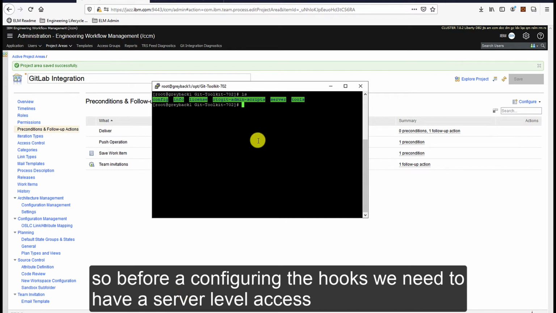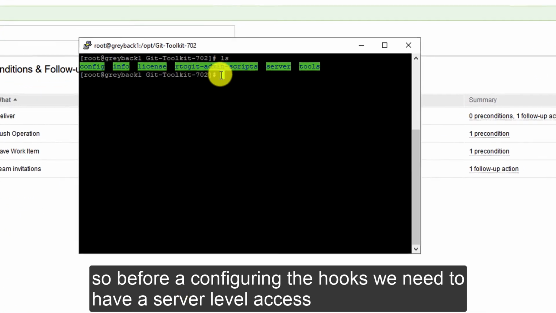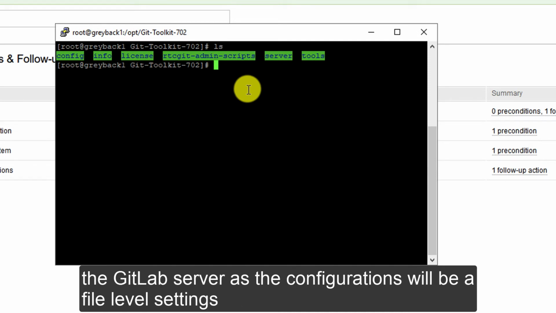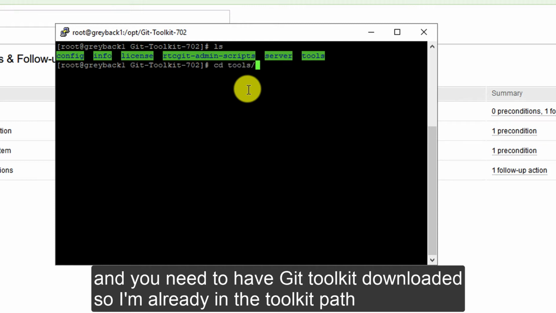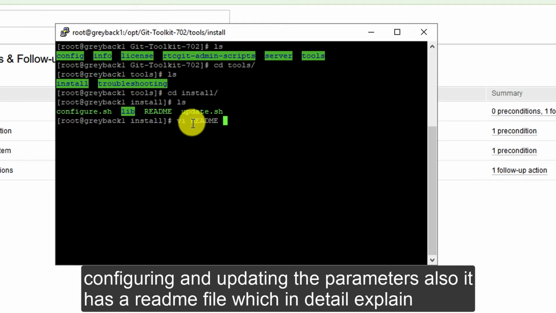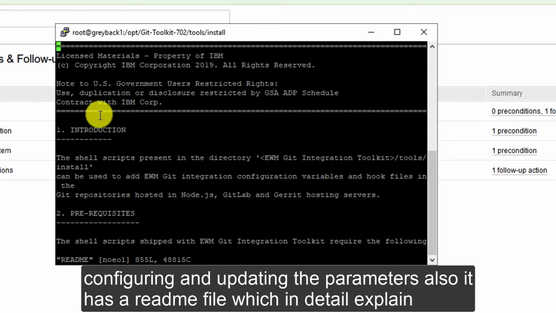Okay, so before configuring the hooks, we need to have server level access to the GitLab server, as the configurations will be file system settings, and you need to have the Git toolkit downloaded. So I'm already in the toolkit path, and starting 7.0, we now have ready to use scripts which can be used for configuring and updating the parameters.